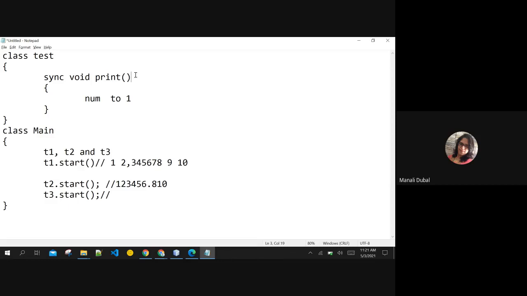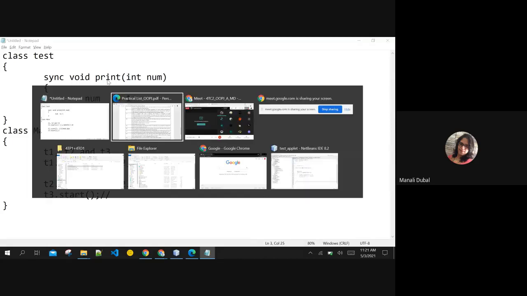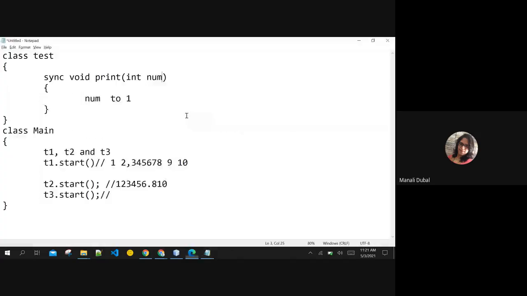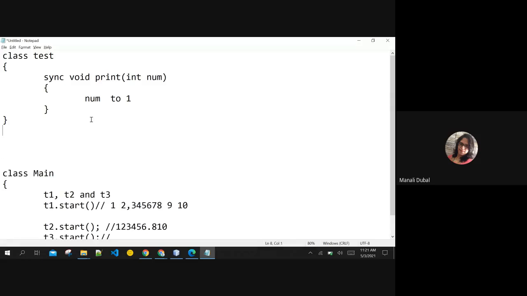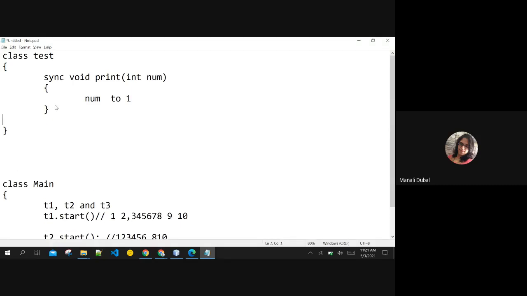So one thing is sure that we need to pass the number here. That is one thing we know for sure. And this function print is synchronized because it is mentioned that the method should be in synchronization. So the print method is synchronized and it is printing number to 1. That is for sure with us. Now, if I extend thread over here or implement runnable over here, then I need to provide the body of my run method.